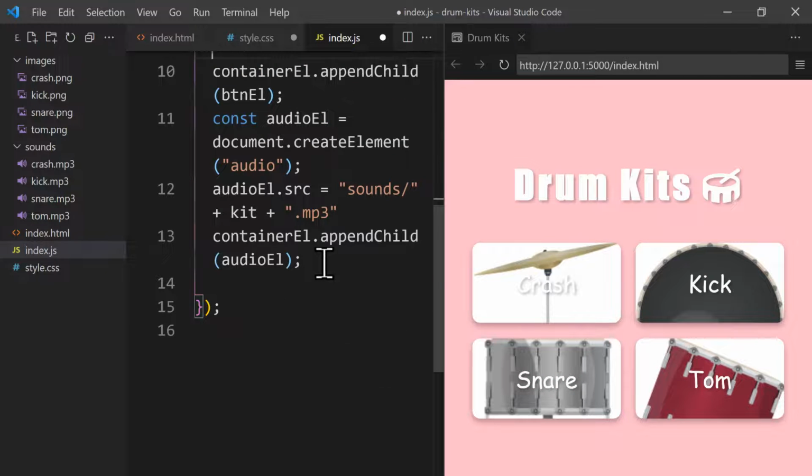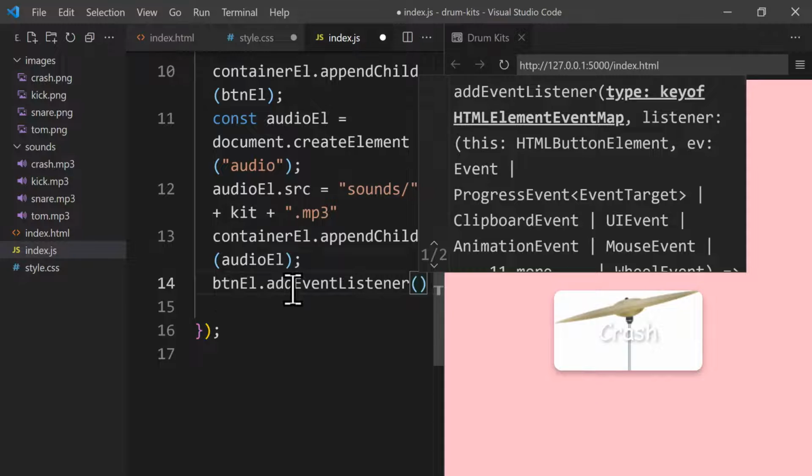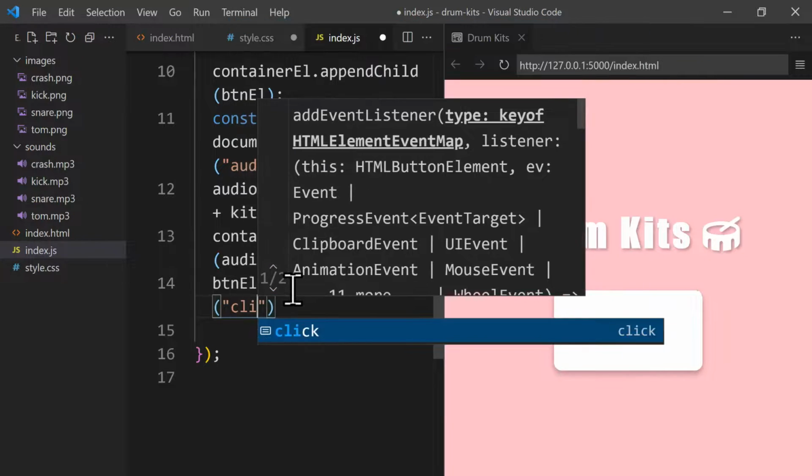Let's add an event listener to the button, so when we click on the button, we can hear the associated sounds. Here we just write btn element dot add event listener. The first parameter is the event, and the event we want to use is click. So we just write click.